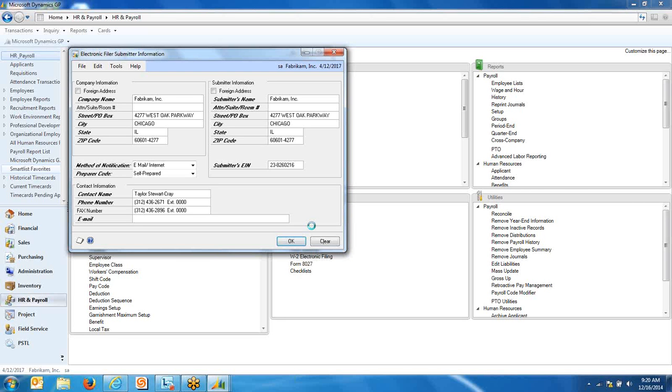On page 29, it talks about the electronic file submitter information. And one of the requirements is that more than 250 employees are filed electronically. That's listed on page 29.